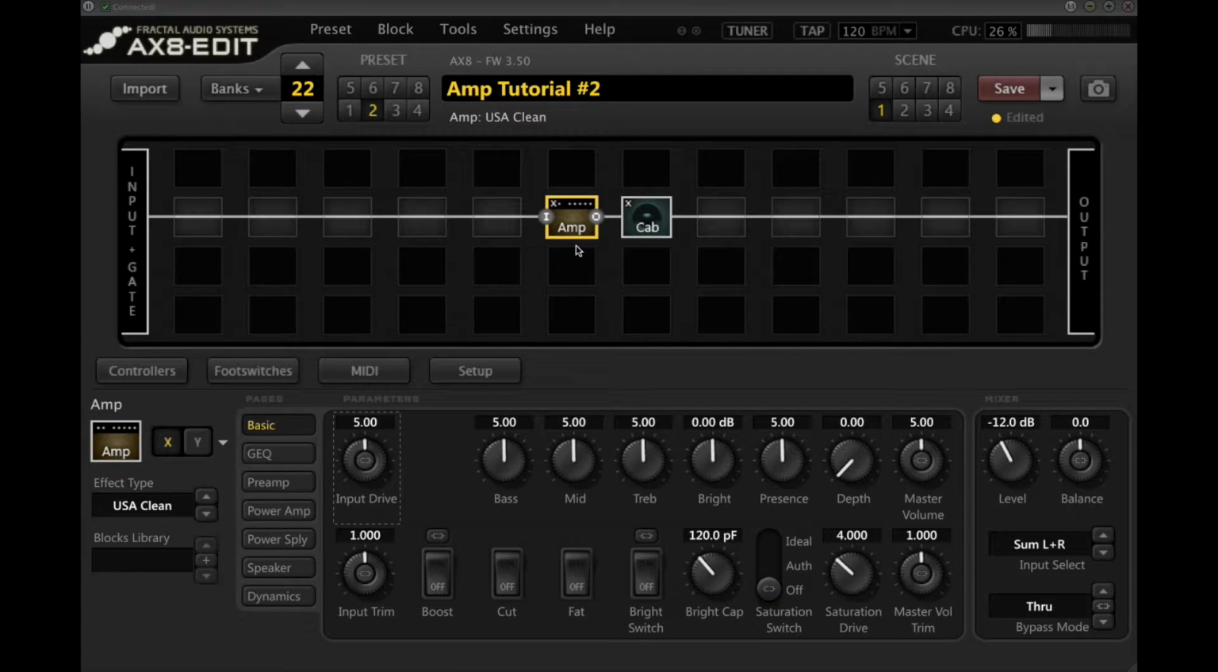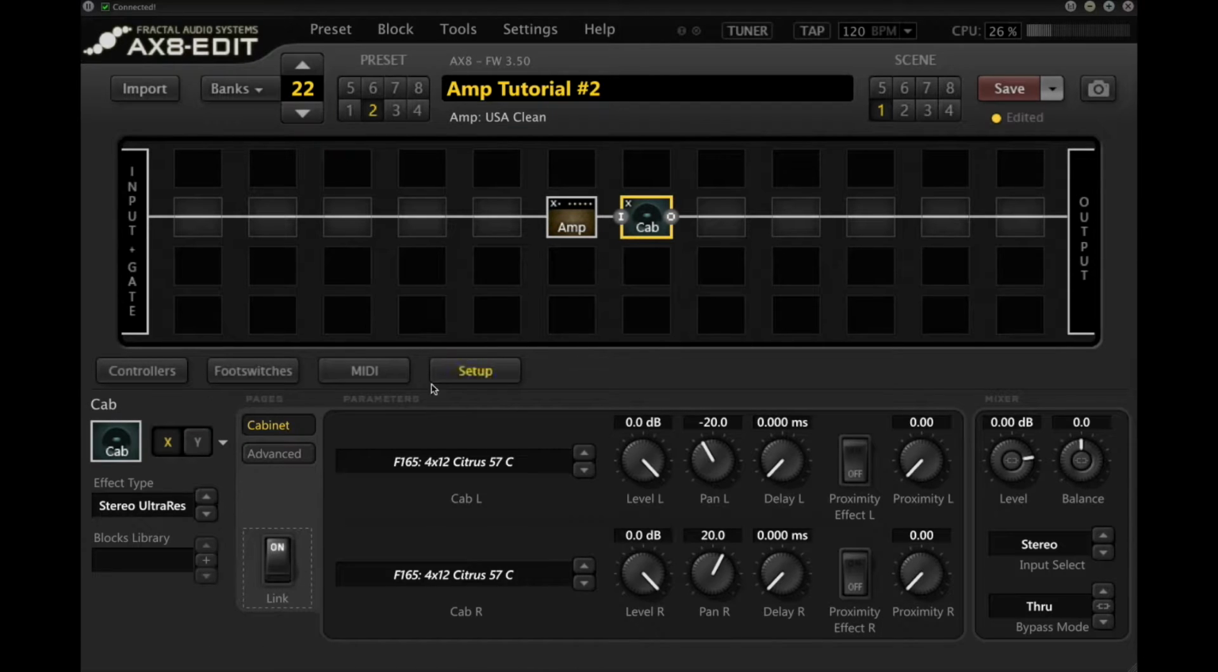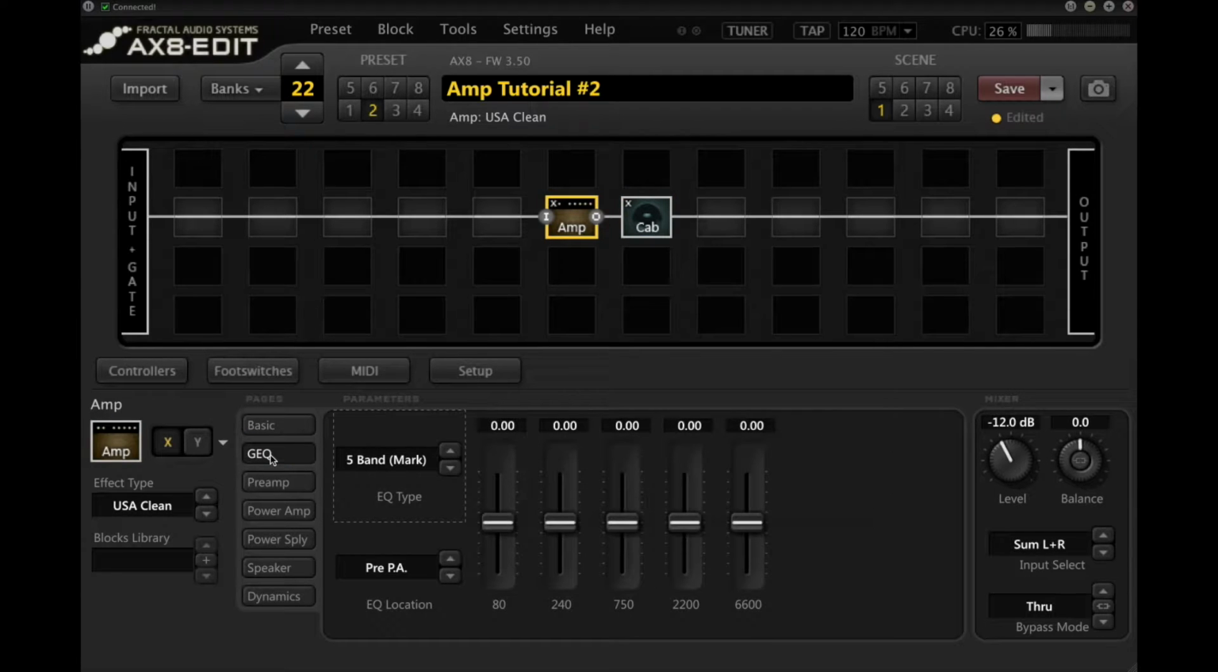Let me just explain my setup first. The point of this tutorial is to identify the parameters within page 2, which is over here. It's just an amp, USA clean, and I'm running some cabs in stereo, the 4x12 Citrus 57C. No particular reason. Let me just explain a little bit about my guitar and the settings that I'm using.